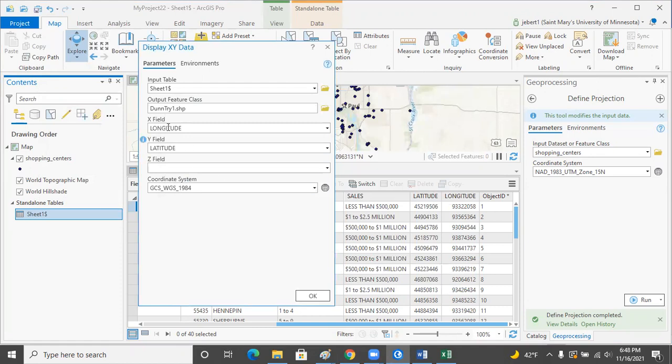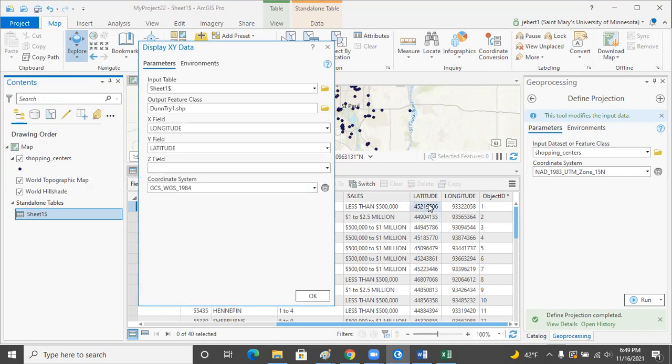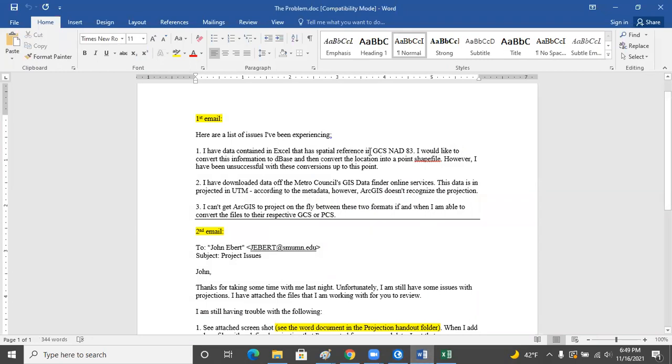It's Dunn Brothers, try number 1. So our longitude will be that of our X field going kind of left and right, if you will, and our Y field going up and down is our latitude. Our Z is unimportant. And our coordinate system right here is GCS. This is typical latitude, longitude here, and that was also referenced right up here.